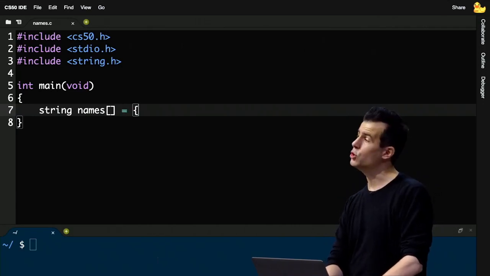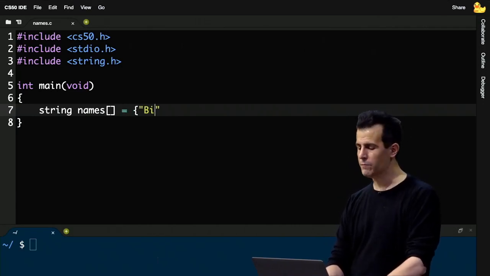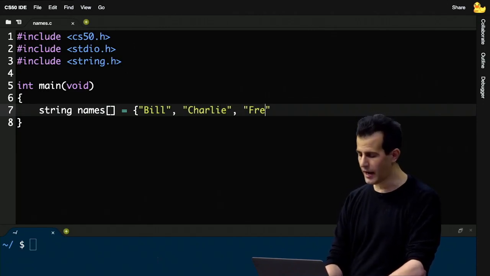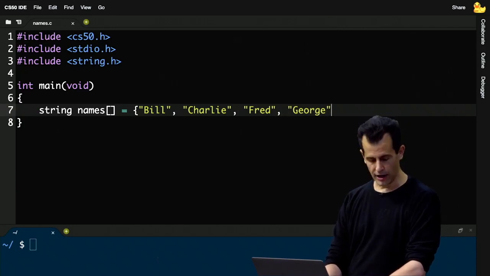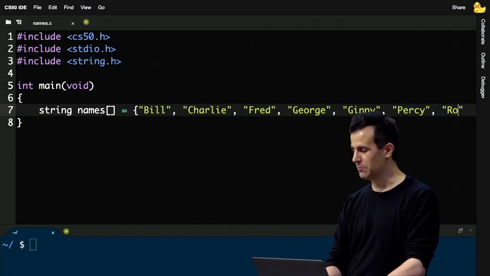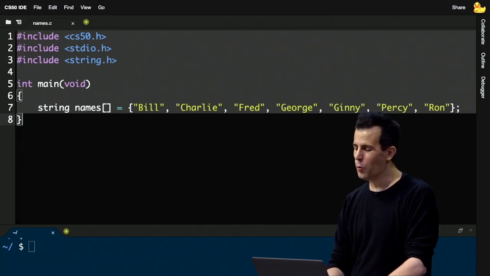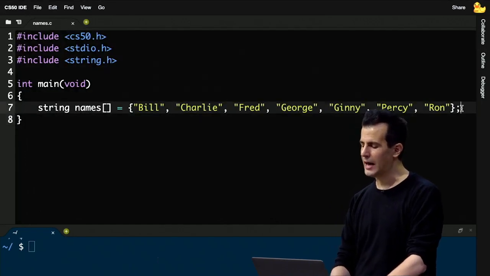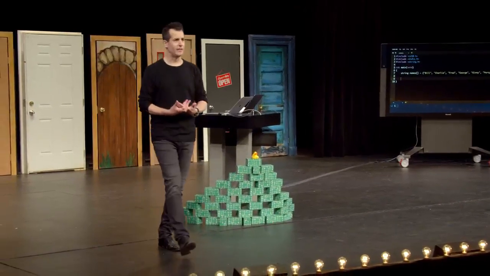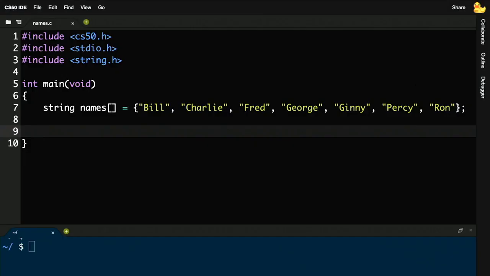And I can still use this new curly brace notation. I can give myself a name like Bill, and maybe Charlie, and maybe Fred, and maybe George, and maybe Ginny, and maybe Percy, and lastly, maybe a name like Ron. And it just barely fits on my screen. So with that said, I now have this array of names. And beyond there being a perhaps obvious pattern to them, there's a second, less obvious pattern to them. How would you describe the list of names I arbitrarily just came up with?